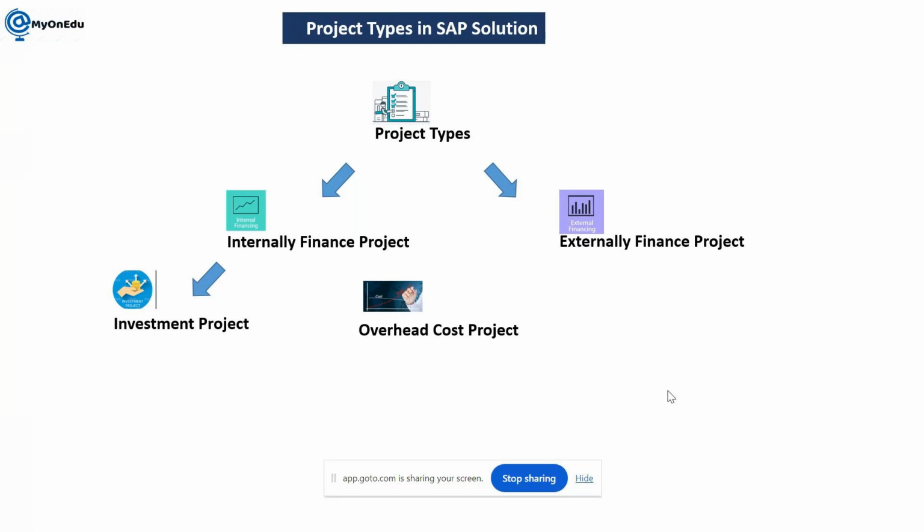Another example: when we are establishing machines or constructing a complete plant, this comes under the investment project, because it will become an asset for us. But whenever we are operating it, the chemicals or other things we use to manage our operations all come under expenses. So when we are managing an overall project, this kind of maintenance activity needs to be considered an overhead cost project.